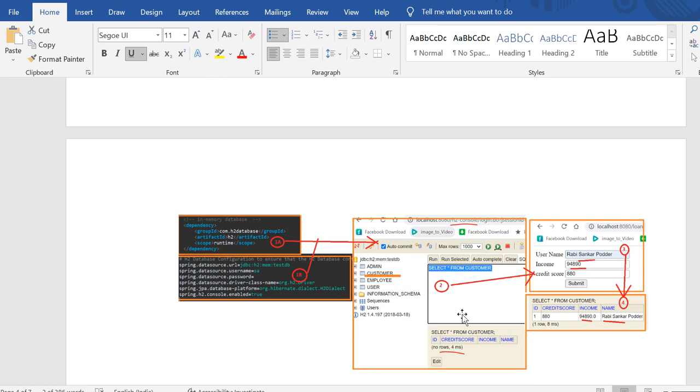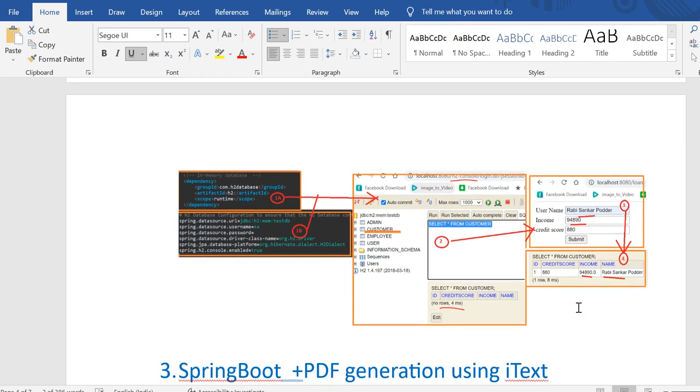Here you can see that initially there is no record, and after the user submits a record from Spring Boot with Thymeleaf, the data is entered in the database. And later you can see that data.